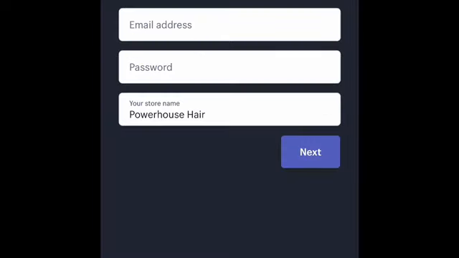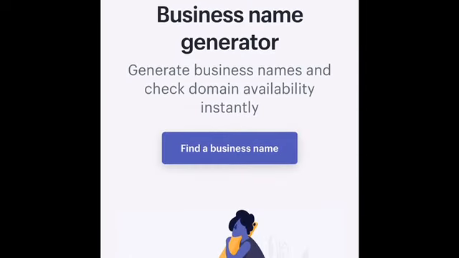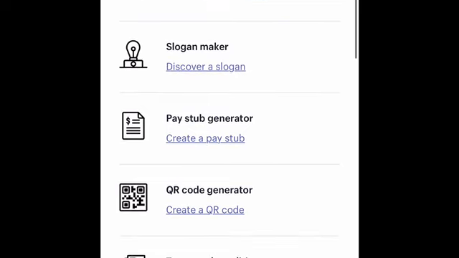I can't use that. But if I wanted to go with Powerhouse Hair, that's something that I could use right now. But again, just because it's available now doesn't mean it's going to be available in a second or two. So you really have to stay on top of that.